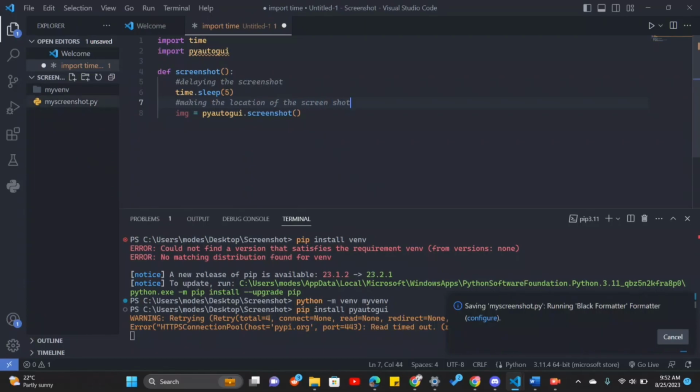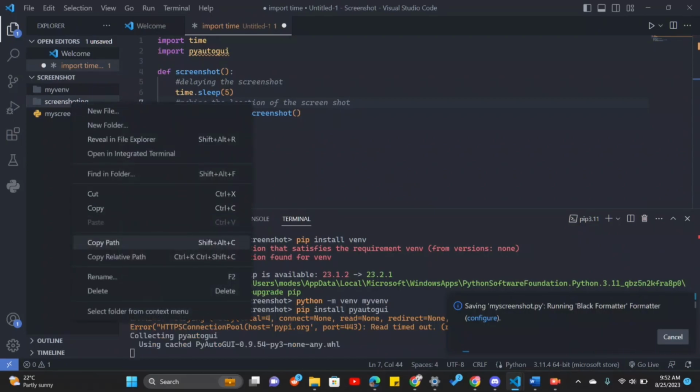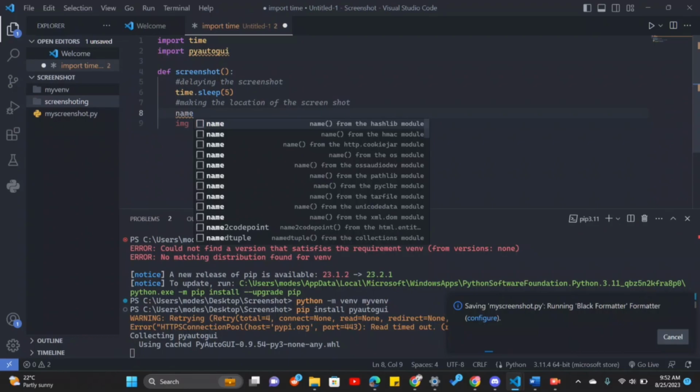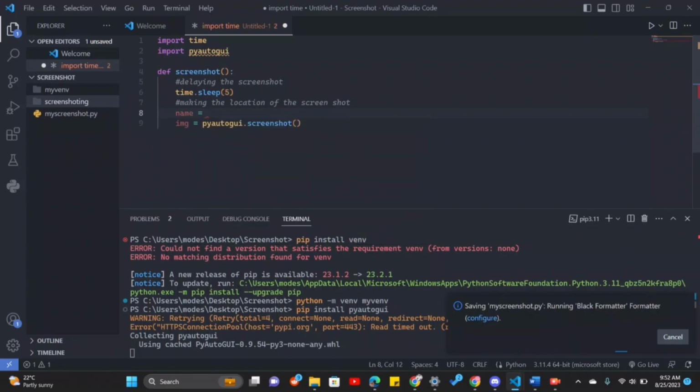I'm going to use a comment saying making the location of the screenshot. Now here I'm going to make a new folder called screenshot and copy the path. This is where every screenshot we take is going to go, every single time. Now downwards, we're going to make a new variable called name. The name we're going to use for codes.